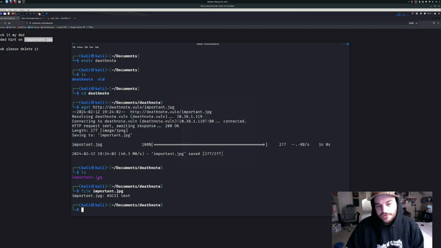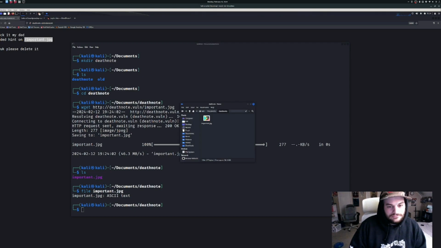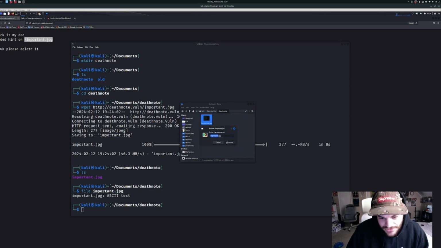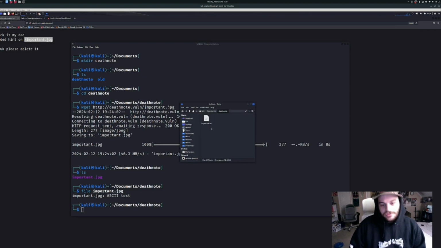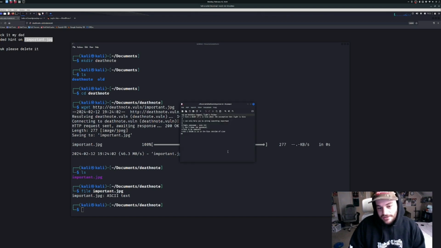So people do that to kind of throw you off. These extensions tell your computer how to interpret it. So right now it's trying to interpret text as an image. So what we will do is we will rename this to interpret it as text, not JPEG.